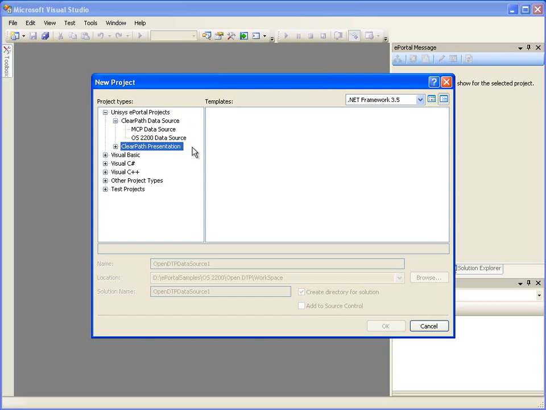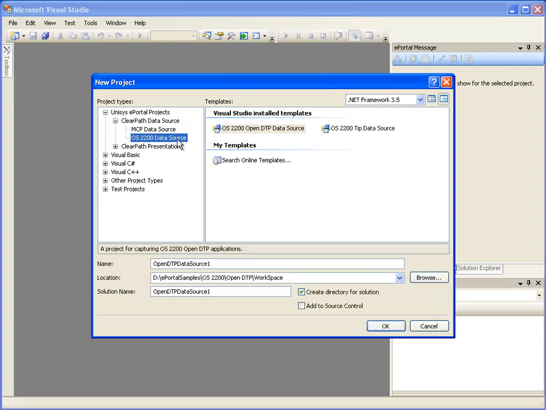The first step in any ClearPath application modernization process using ePortal Developer is to create a data source project. In this demonstration, we are creating a ClearPath OS 2200 data source. So let's click on the OS 2200 data source. We can see there are two types of data source projects available for ClearPath OS 2200, OpenDTP and TIP. Let's select the OS 2200 OpenDTP data source project type.